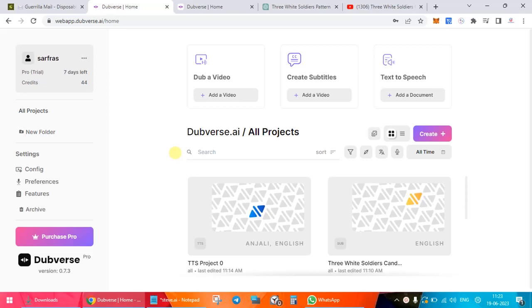Today I bring to you the site called Dubverse.ai. So what you can do exactly with this particular AI tool, you can dub a video, you can create subtitles, or you can create text to speech.